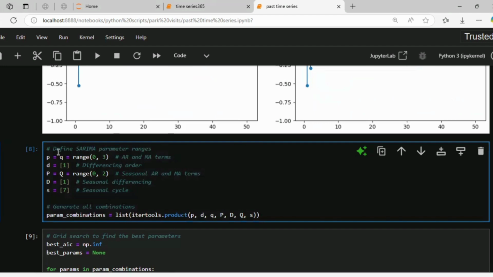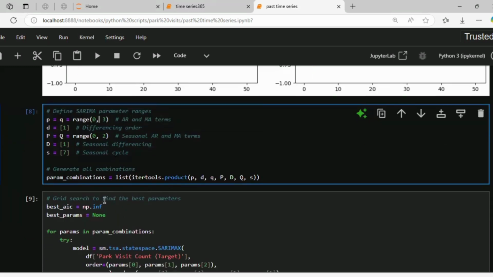So now we define our parameters. We decided to range between 0 to 3 because most of the time it's not beyond 3. Most of the time, the value you get for your P and Q, which are your AR term and your MA term, the most common number is 1. But because of the data set, we want to choose the best. That is why we go through the hyperparameter tuning.